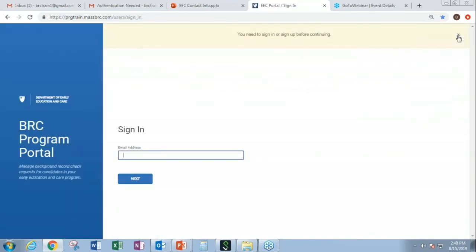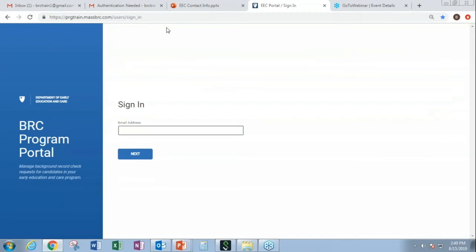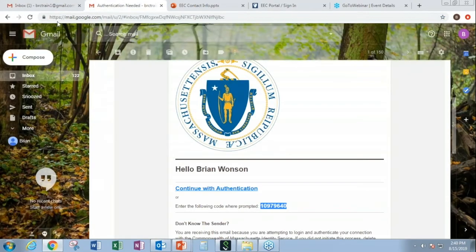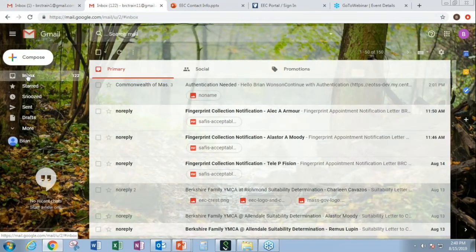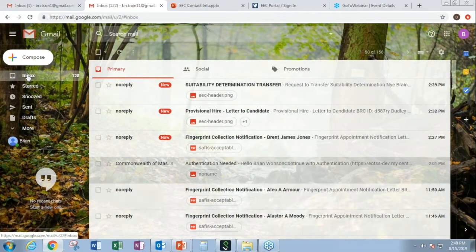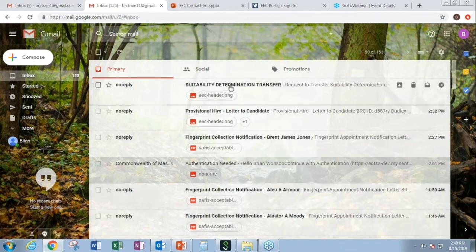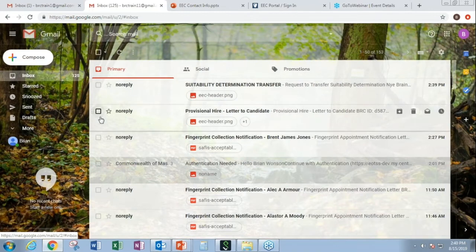And I'm going to show you what the candidate would receive. So if I go to my email address that I just put in there, I'm doing this basically just to show you the candidate and what they would have received.